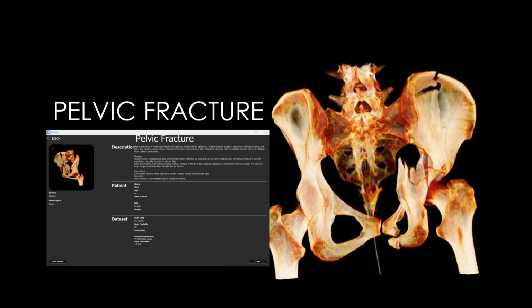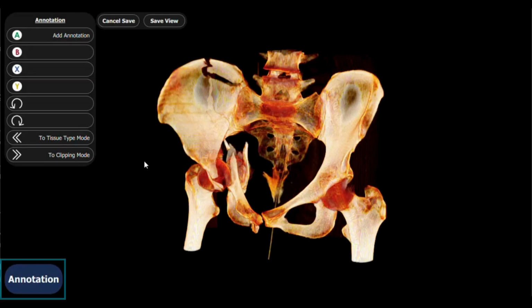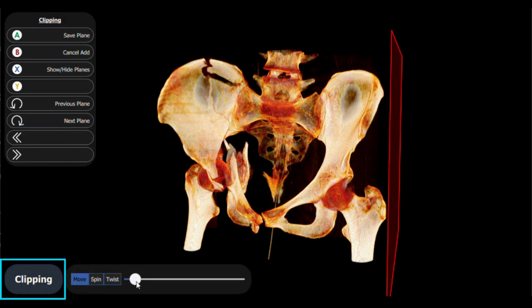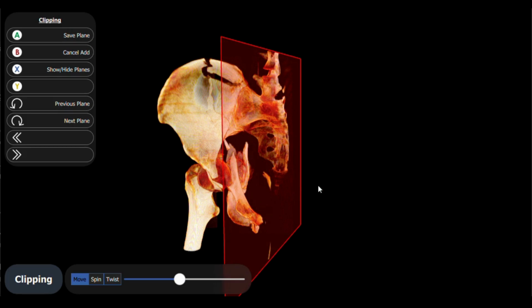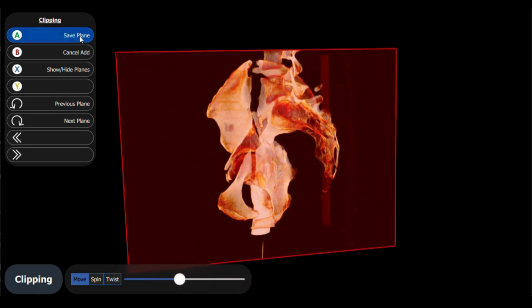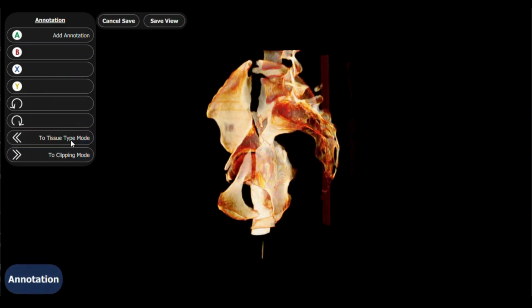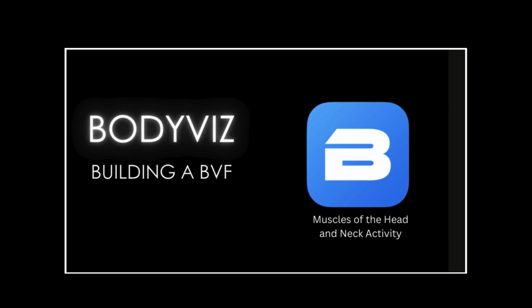along with this tutorial. The best time to use annotation mode is after using clipping mode, once the structure you would like to label is revealed. For more details on the suggested workflow, watch the video Building a BodyViz file.